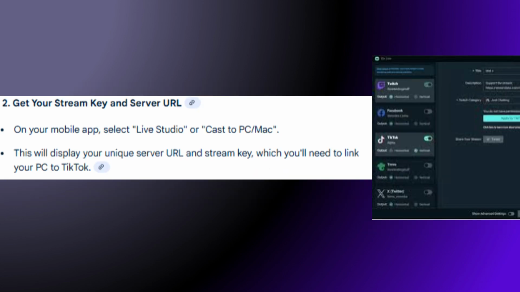Number 2, get your stream key and server URL. On your mobile app, select Live Studio or Cast to PC or Mac. This will display your unique server URL and stream key, which you'll need to link your PC to TikTok.